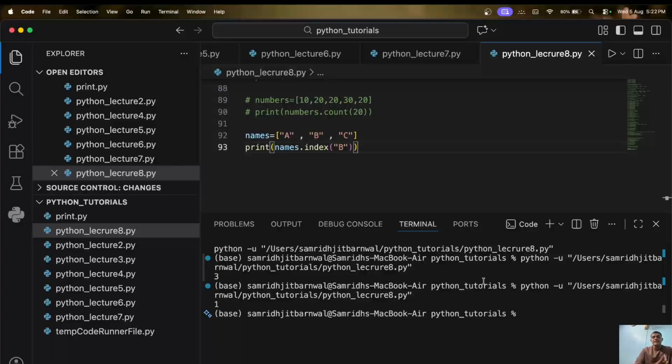Now in the next and the final section of this lecture, we will learn some extremely useful built-in functions like len, max, min and sum. Then we'll combine everything we have learned by building a complete shopping list manager project from scratch.